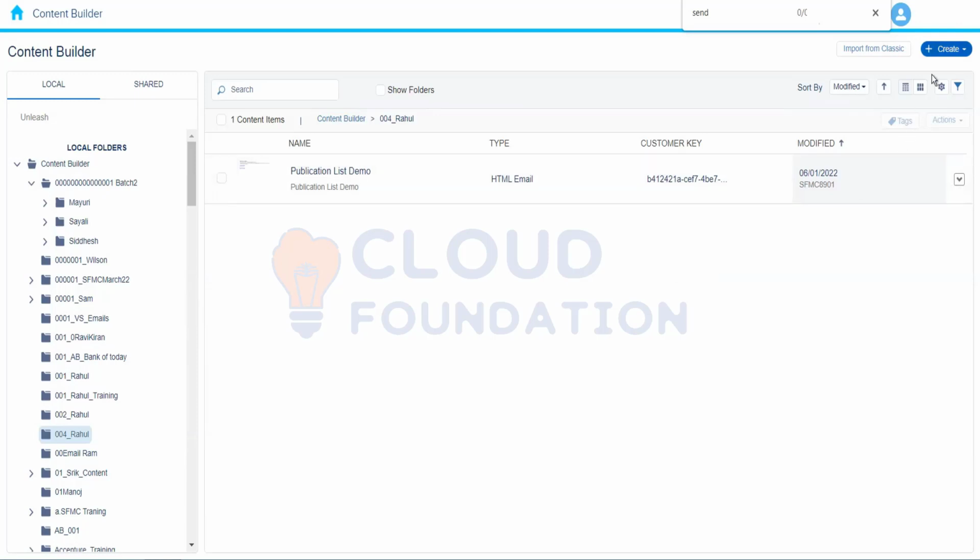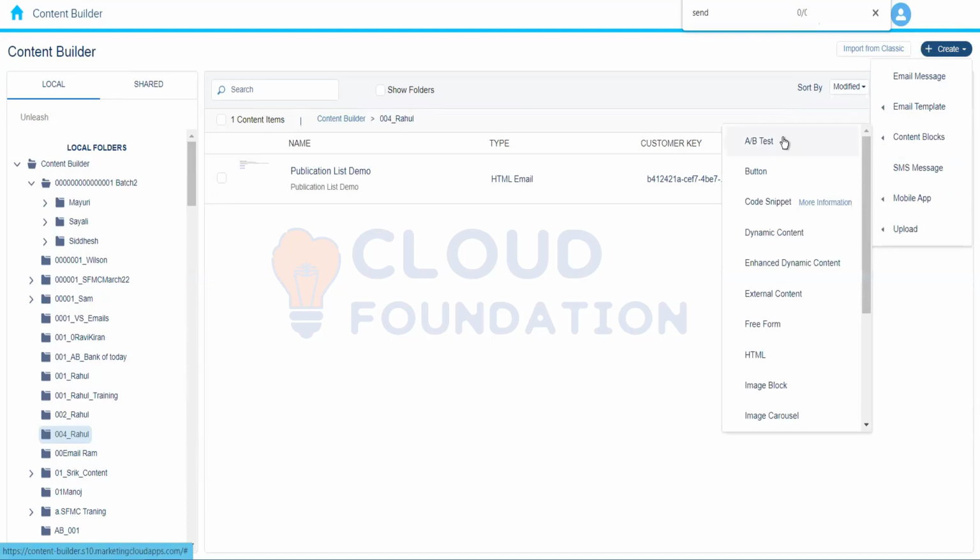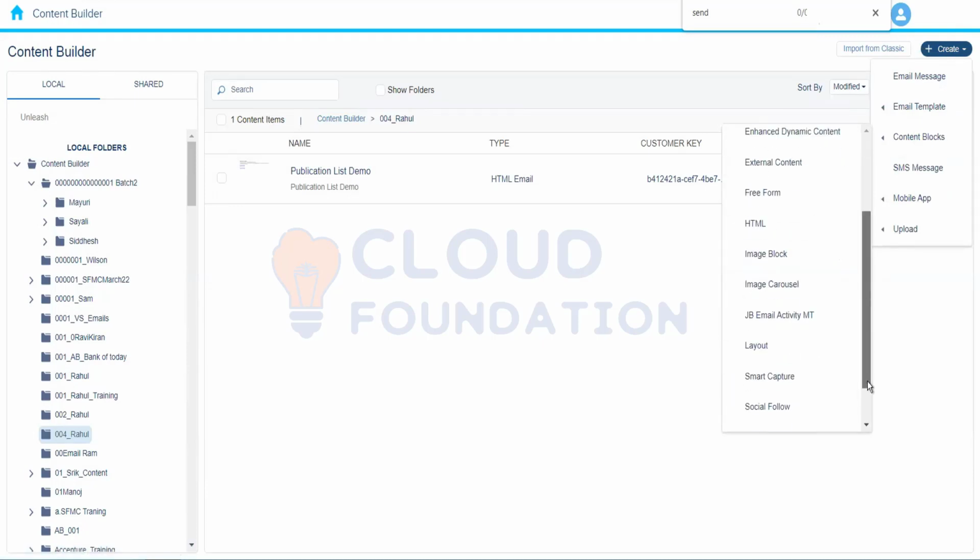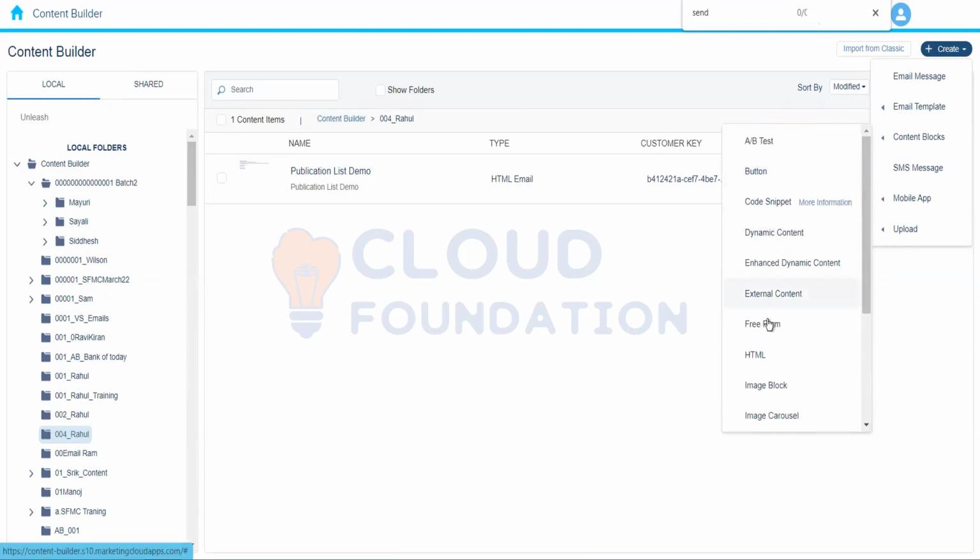So first of all, we will see the different types of content blocks that we have. We have button, code snippet, dynamic content, HTML, free form, and all these things. We'll be discussing all these things one by one.